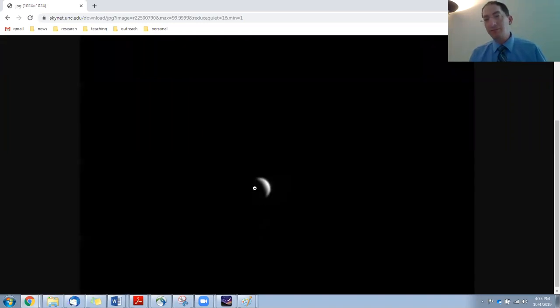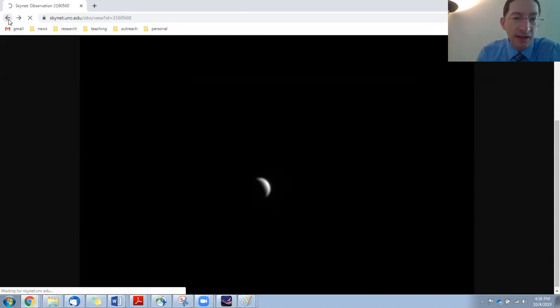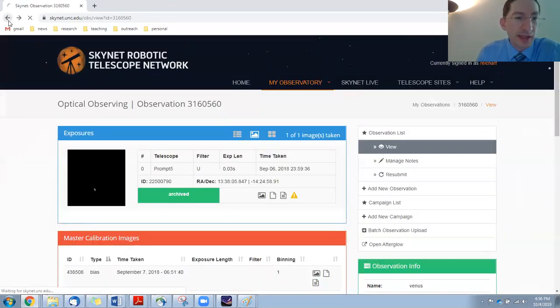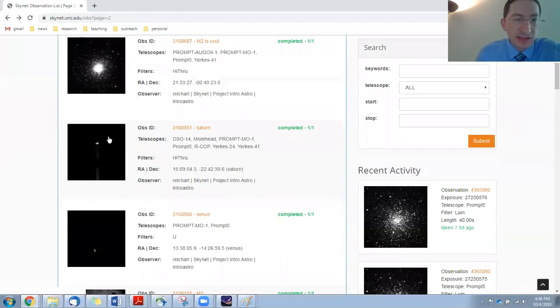Now, in a later video, I'm going to show you how to load these into Afterglow and manipulate the images and make them even better. But just for a quick look, that one looks pretty good. I'd be happy with that. What else do I have? Let's take a look at this one.